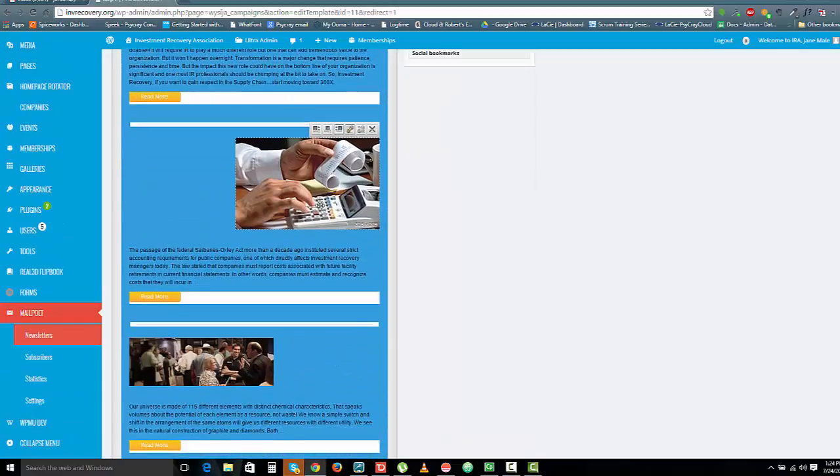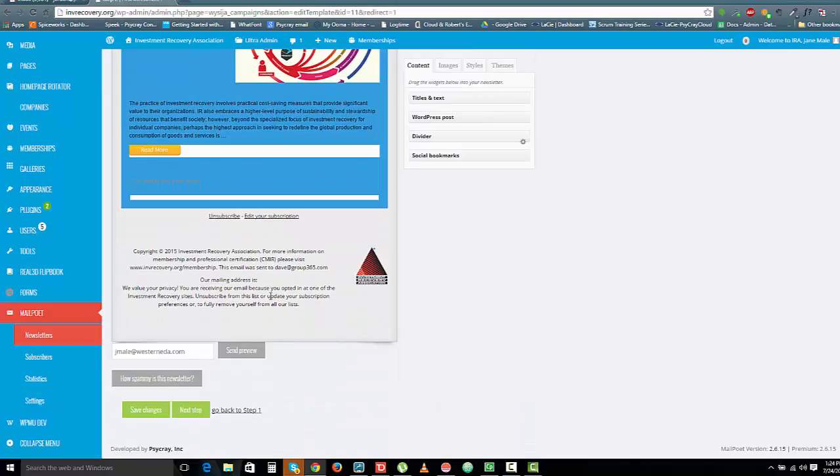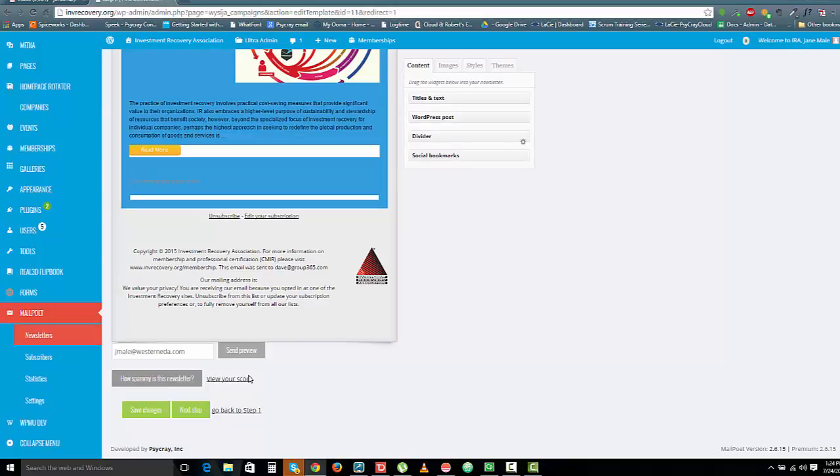Once we've completed editing and adding items to our newsletter mailing, we can send a preview to any specific email address to see exactly how it will look to a user, or we can click how spammy is this newsletter, which will let us in fact rate whether or not our newsletter will be determined as spam by a user's spam filter. Once it runs, we click view your score.